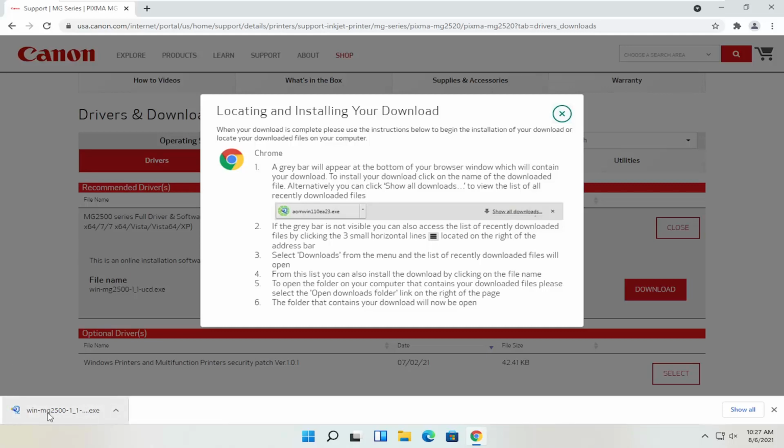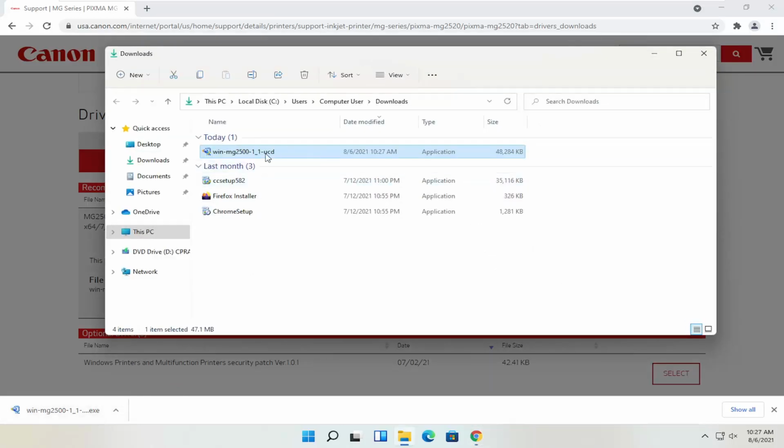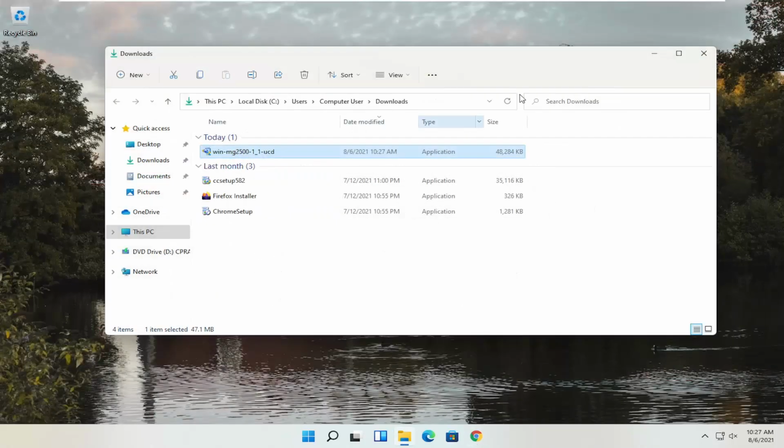So we see our file has been downloaded. We can go ahead and show it in the folder, or you can just left click on it one time to open it up. It's only about 47 megabytes in size, so not too large. And you can also close out of the web browser at this time. And now that we have the installer on our desktop, I'm going to go ahead and double click on it to run it.